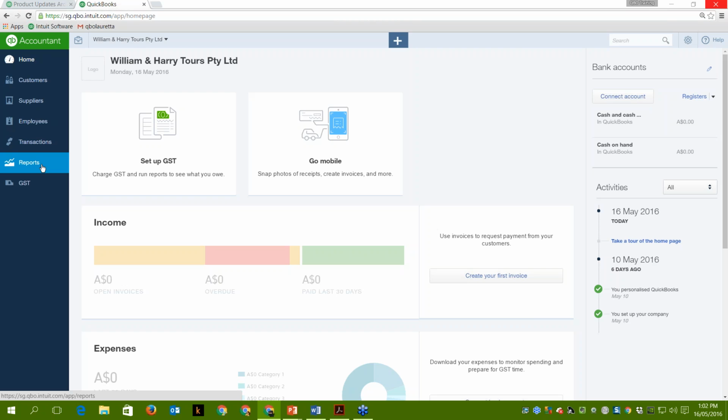So basically, lodging BAS using QuickBooks Online. If you are a business who is registered for GST, you are required to lodge your business activity statement, whether it's monthly, quarterly or annually.